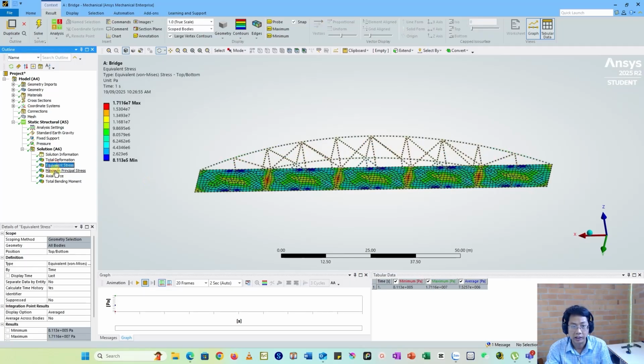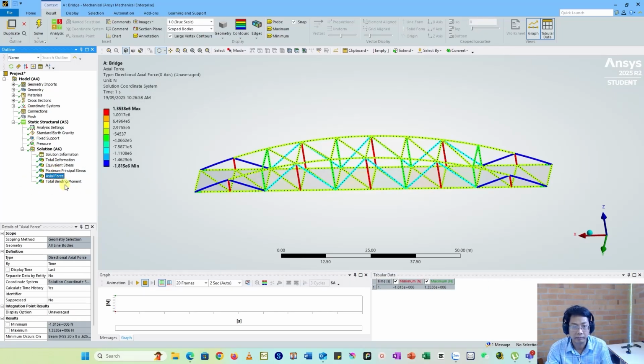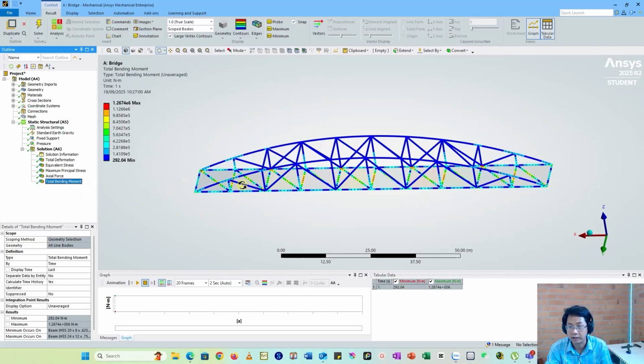Yeah, you can see the equivalent stress, the axial force of the beam, and the bending moment to find the place where you need to add more support if required.